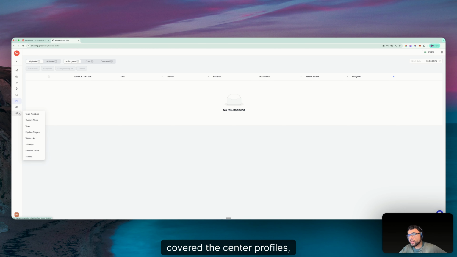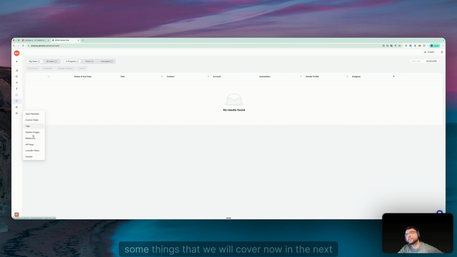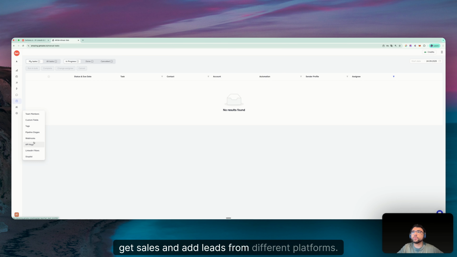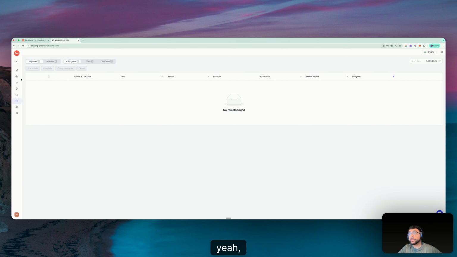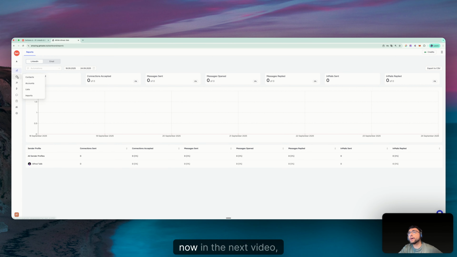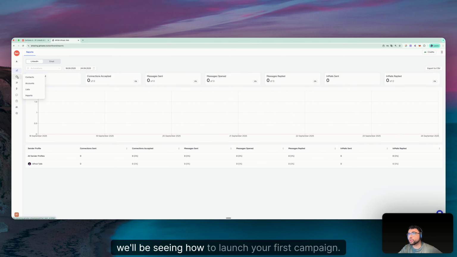We covered the sender profiles, and then here there are some things that we will cover in the next videos, especially the API section, which is the one that helps you integrate GetSales and add leads from different platforms. This could be n8n, Make, Zapier, Clay. And yeah, so that's basically it. This is a walkthrough of the whole platform. Now in the next video, we'll be seeing how to launch your first campaign.